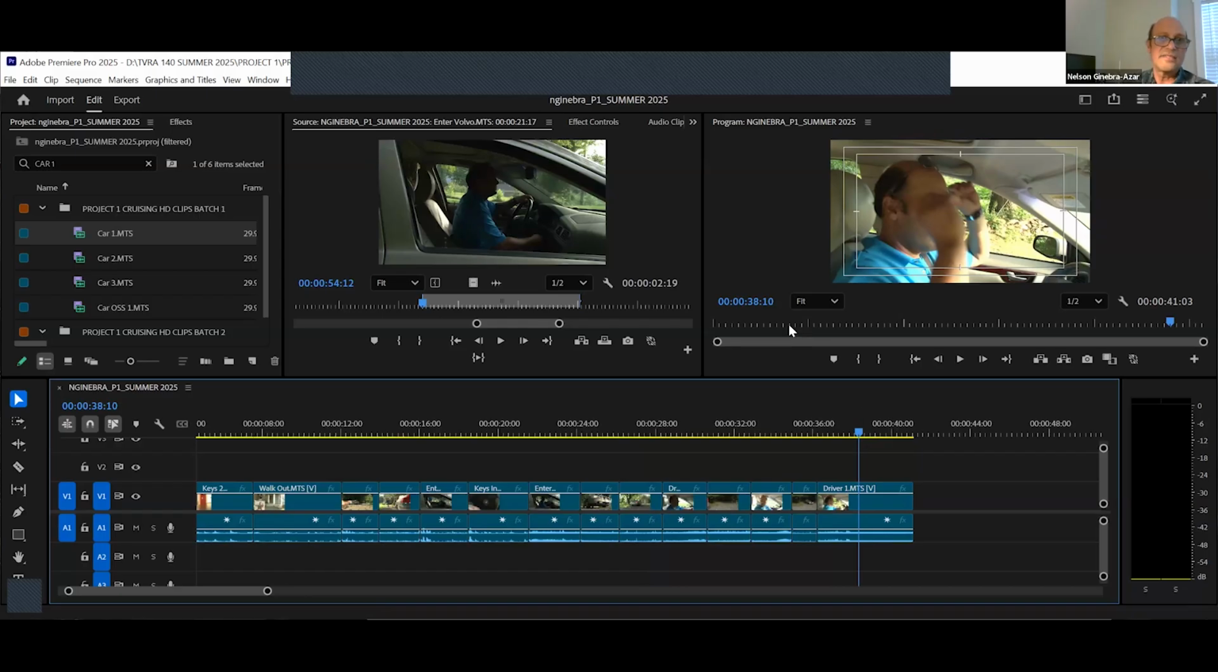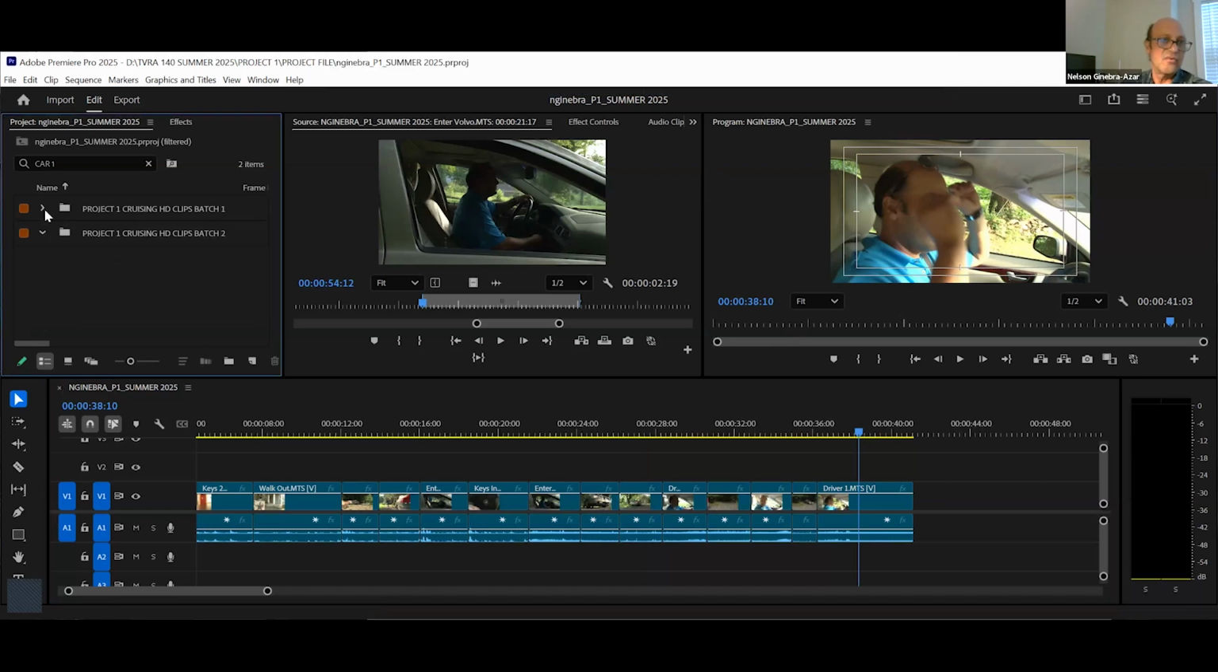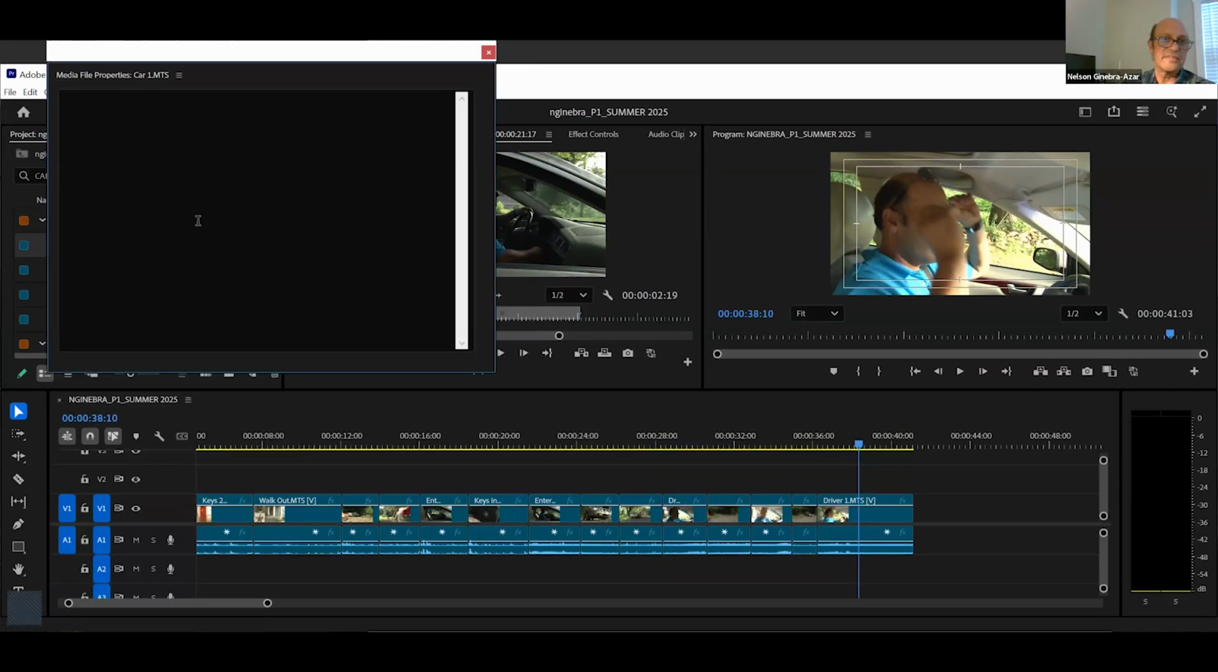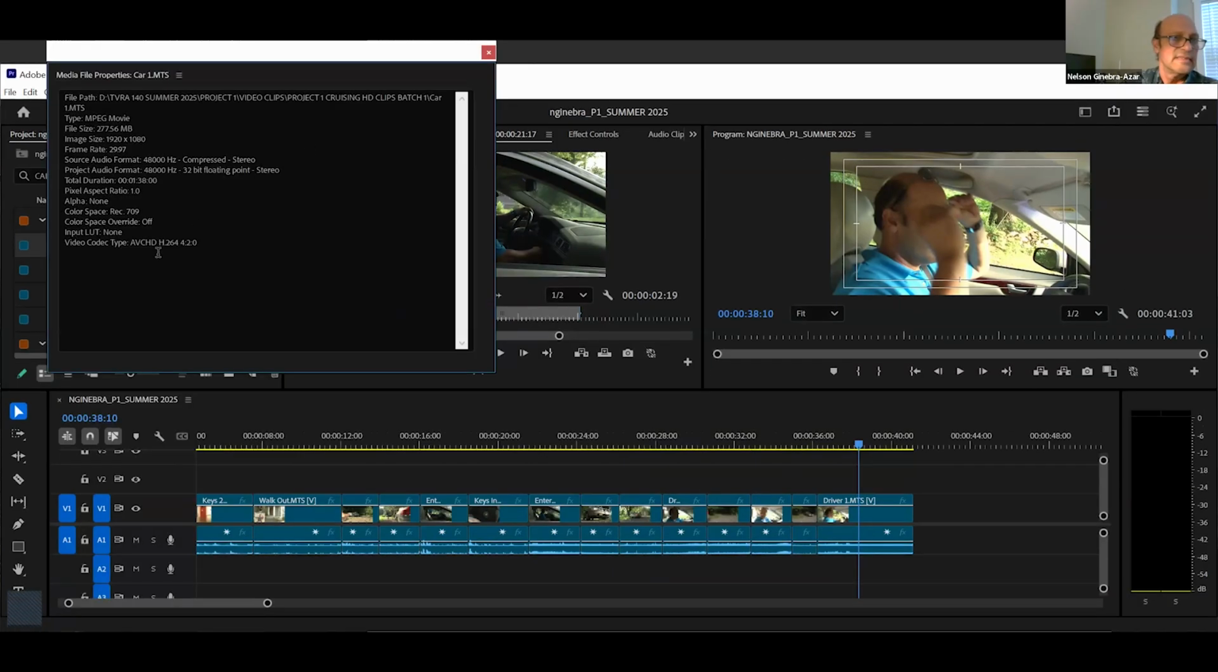let's take a look at our project panel, at our actual project file, right? We've brought in about 2 gigs of material, and you can always right-click on any of these and check out the properties. Where are the properties? Media file properties. You can see just one of these clips is about 278 megabytes, right? So there's a lot of clips, all right?